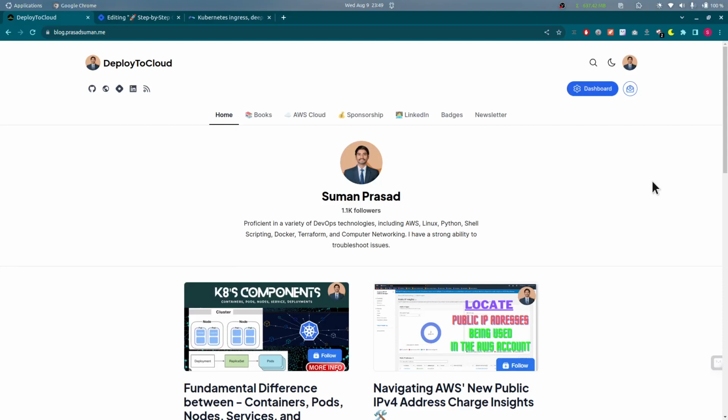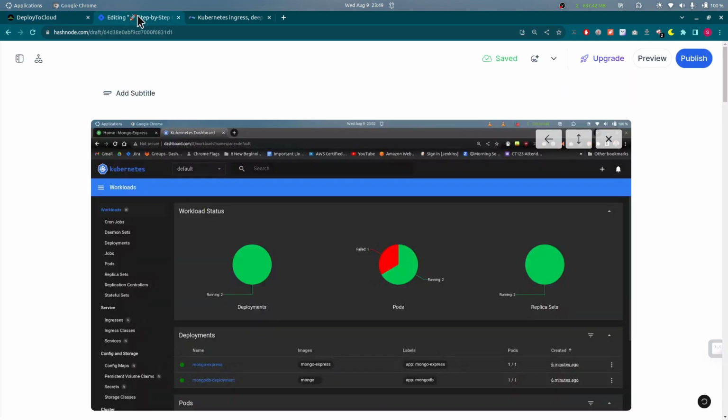In this video, we'll be exploring how to set up Ingress for our Kubernetes dashboard so that we can visualize our application running in the pods. So let's get into the video and first understand how it will look.